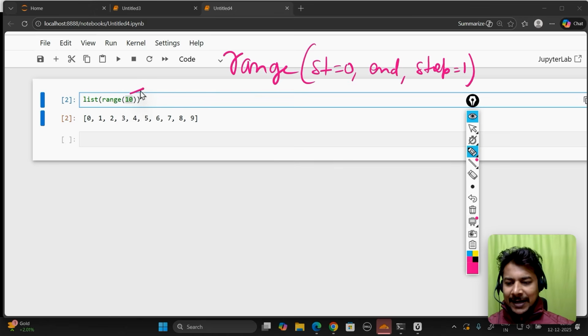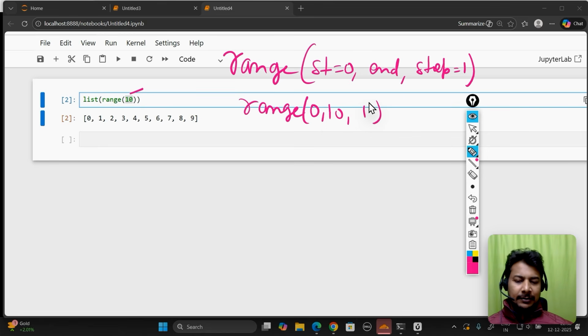So if we give just 10, automatically range starts from 0, goes to 10, taking one step. Start from 0, and this 10 number is exclusive. Okay.